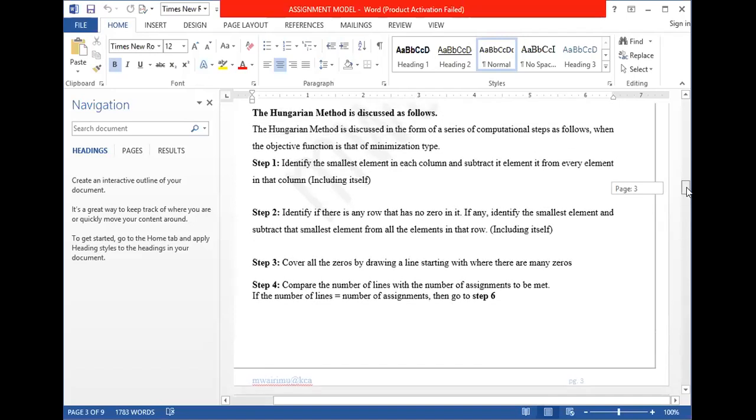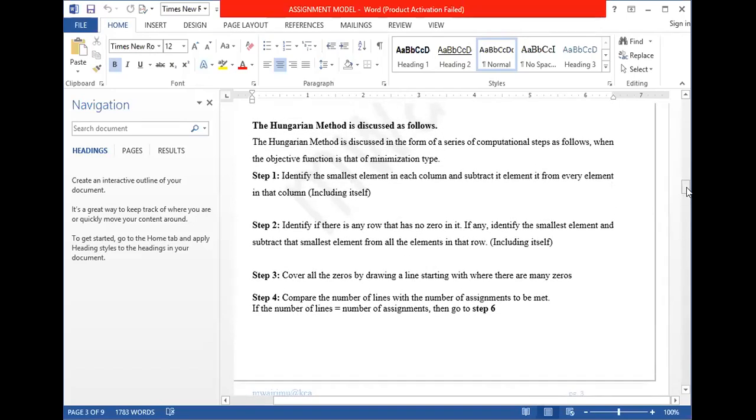So I want us to look at these steps under the Hungarian method, which allows us to solve a minimization problem. How do we do this? Step number one, you have already drawn your table. You have the columns and the rows defined. Usually, if you have the assignment, whatever is to be assigned, put row-wise, and where you're moving to as a column, the better. So you have already structured your table.